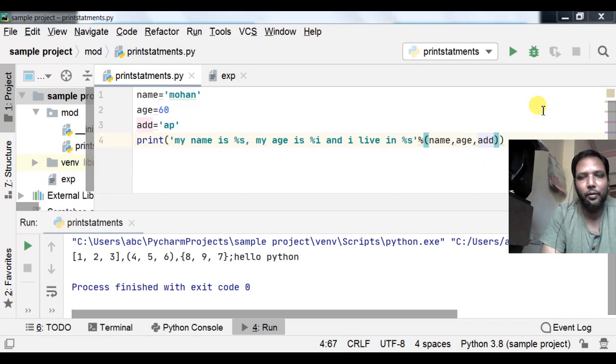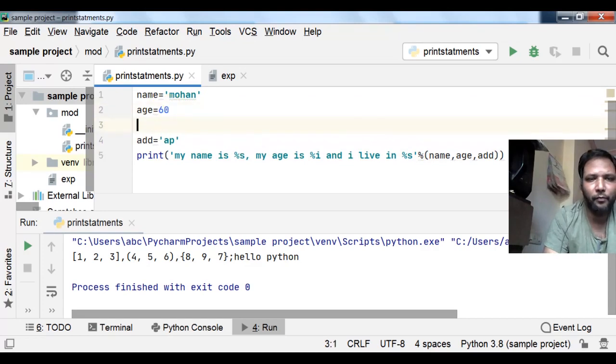So let us see. Here we have to use these things. Percentage s is for string, percentage i is for integer values, or we can use percentage d also for integer type. And percentage f is for float. Suppose my sal is equal to some float value. Here I will be adding that one also.